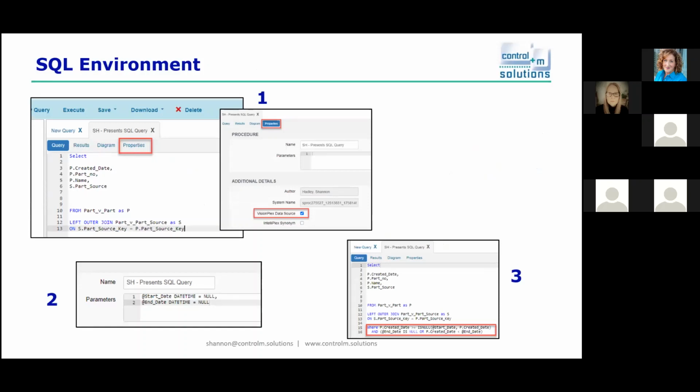So for this example, I'm going to use a small query that was written for the other Control+M present session on SQL. And I would like my VisionPlex screen to have a date filter on a part created date. So step one for a SQL query to be available as a VisionPlex screen, we need to flag it as such in the properties to allow it to be a usable data source.